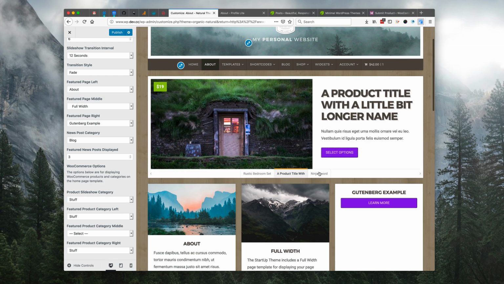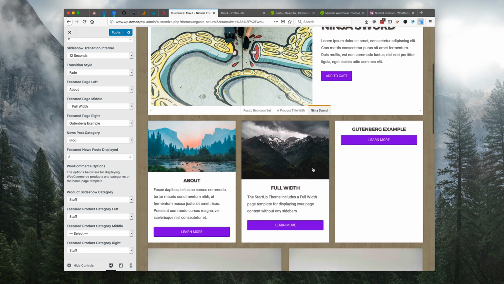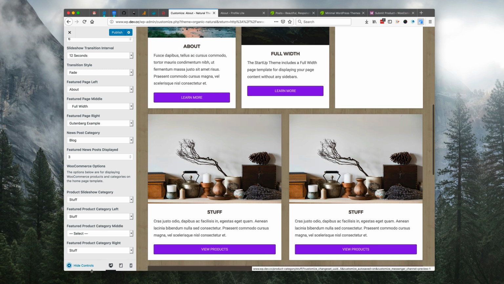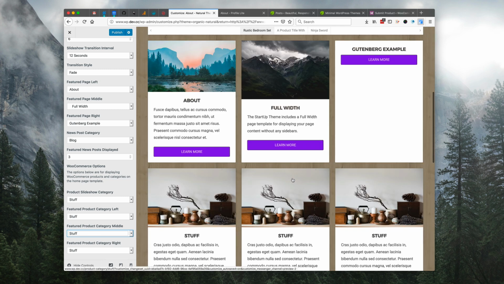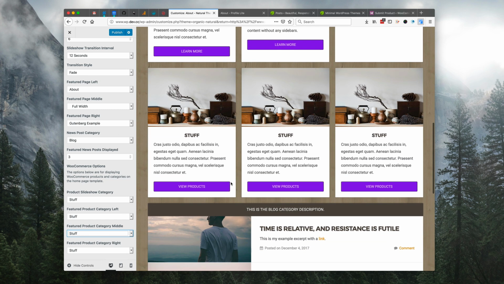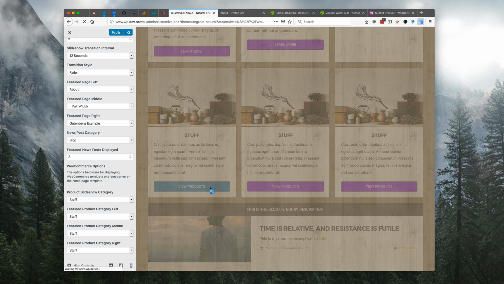Here we have different products within the slideshow. You can also add up to 3 featured categories of products that can be displayed on the homepage as well. This is all the same category, but ideally you would have multiple categories set up for your WooCommerce shop.